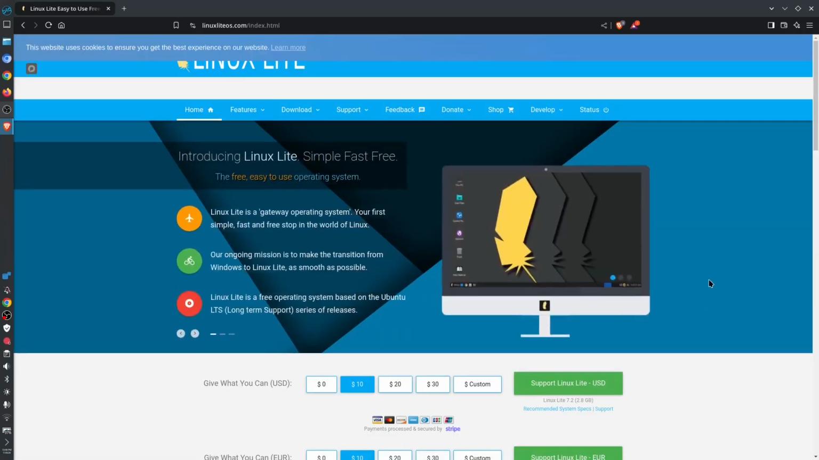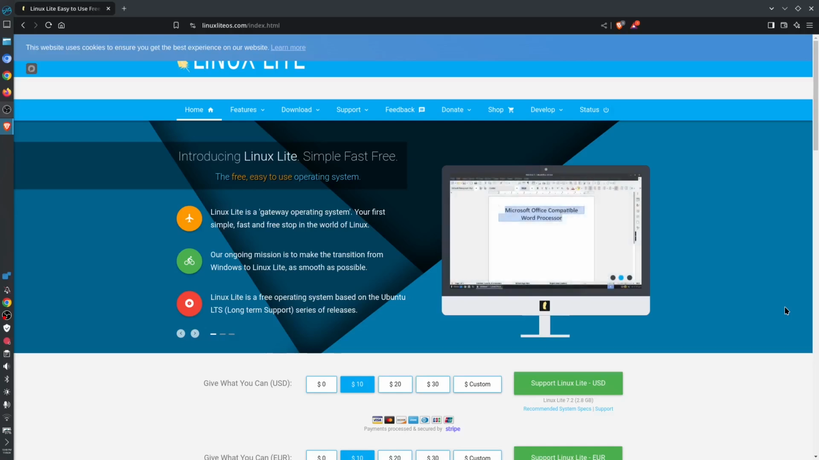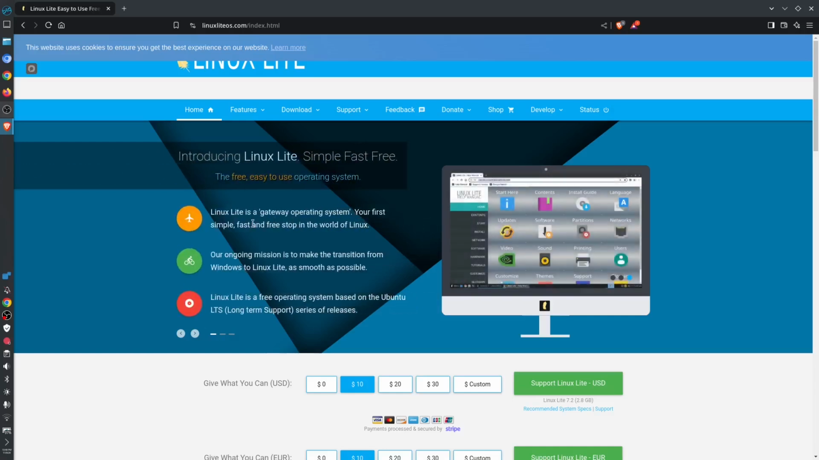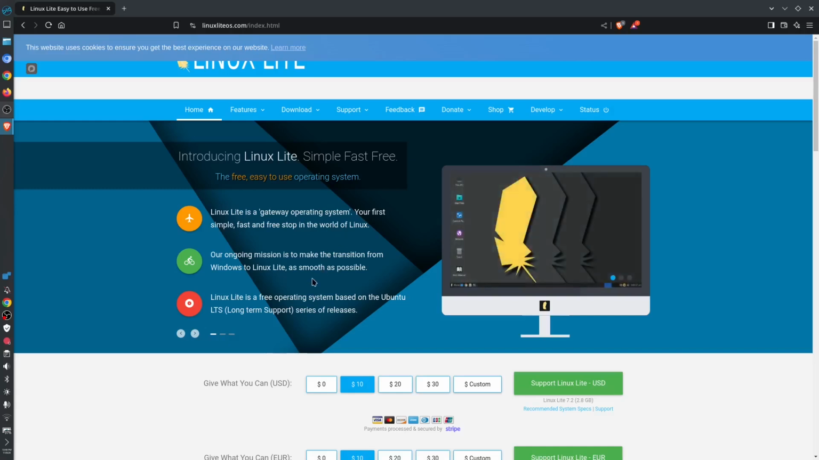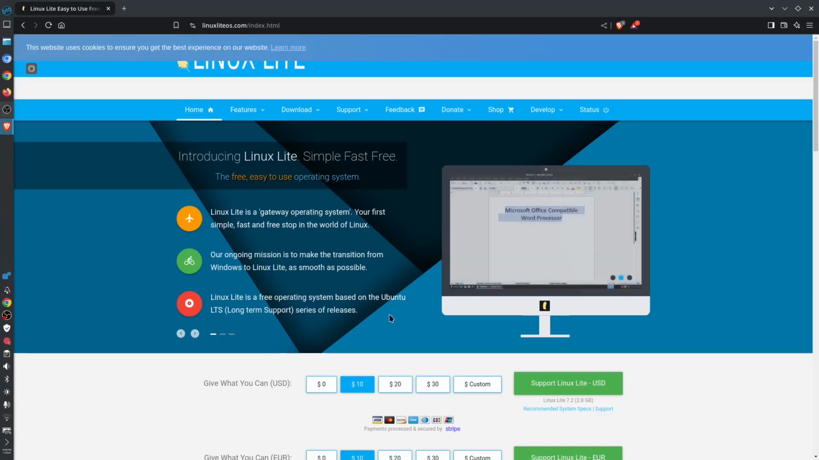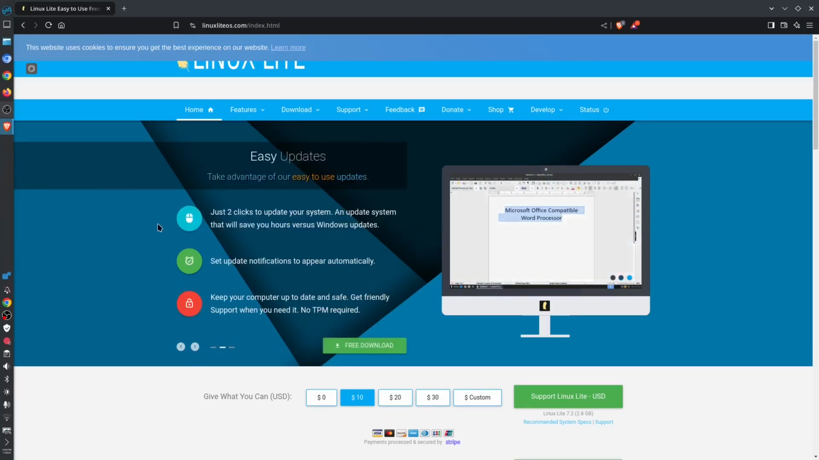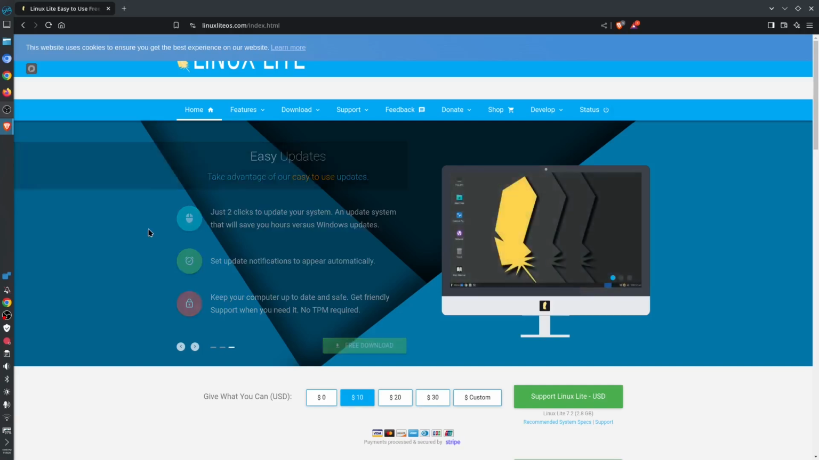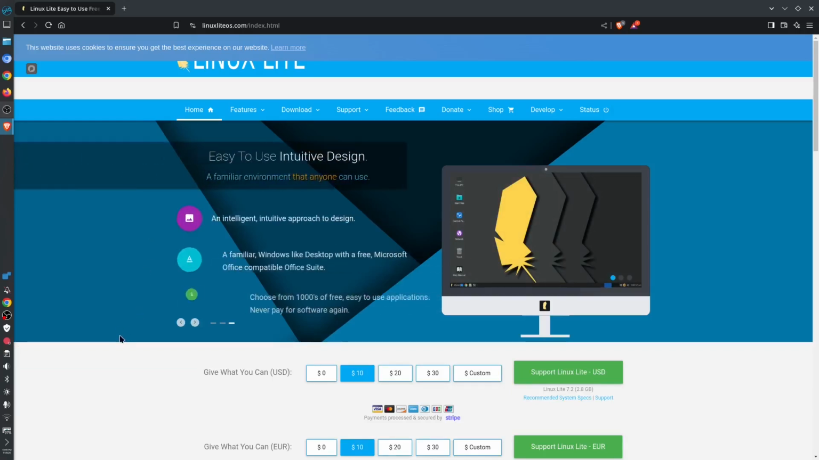Linux Lite is a simple, fast, and free operating system, and it is also lightweight. Let's look into this information. It is a gateway to the Linux world, it is smooth and free, and it is based on Ubuntu LTS, the long-term support series. It is easy to update. That's the advantage of this one. It is just 2 clicks to update your system, and it has more information.